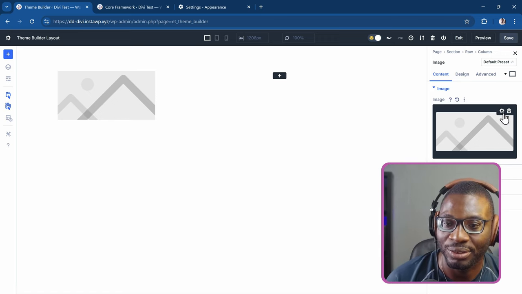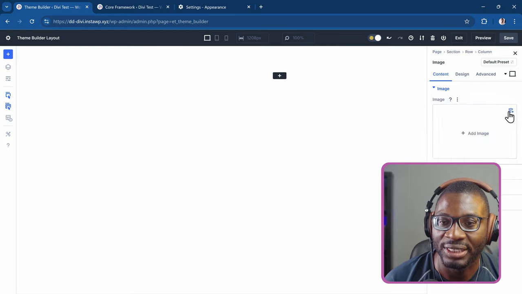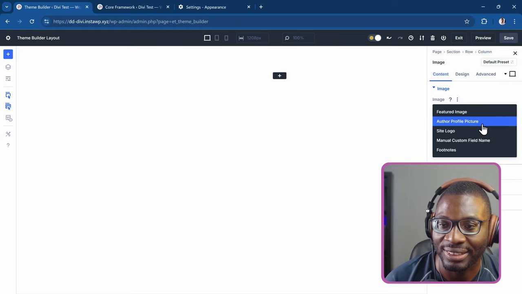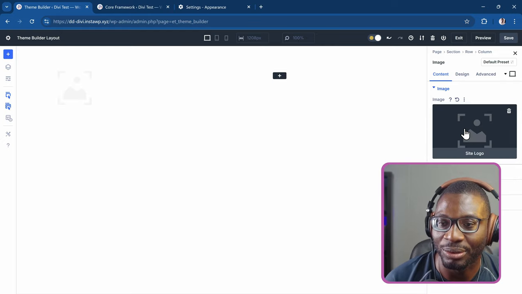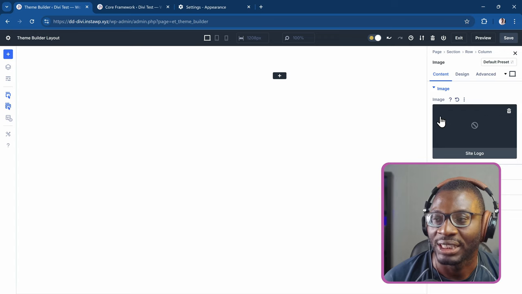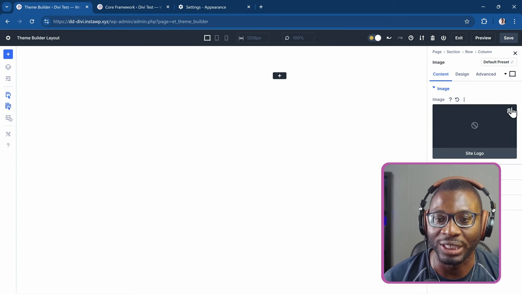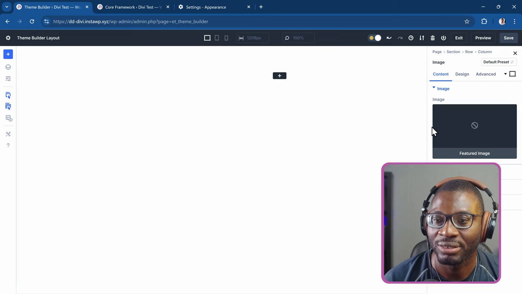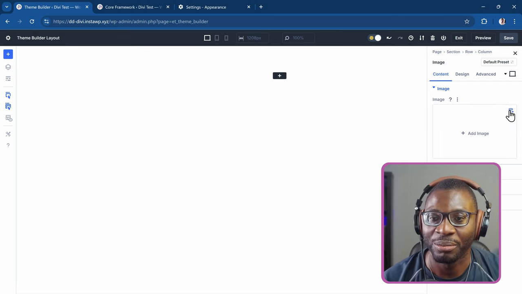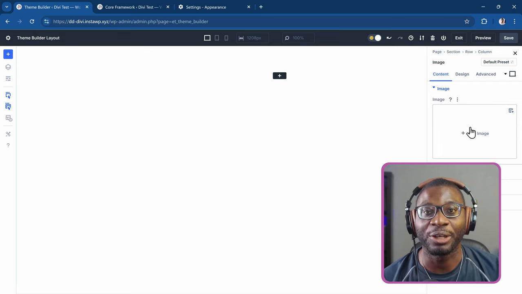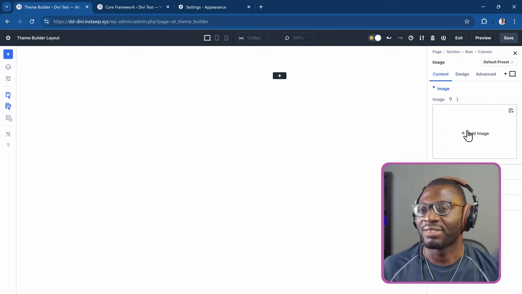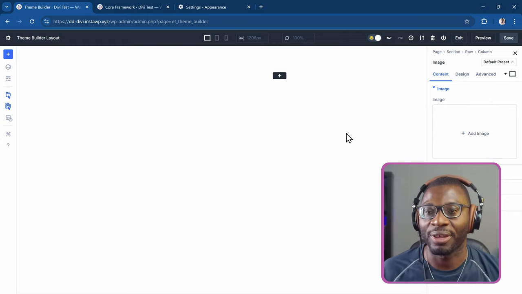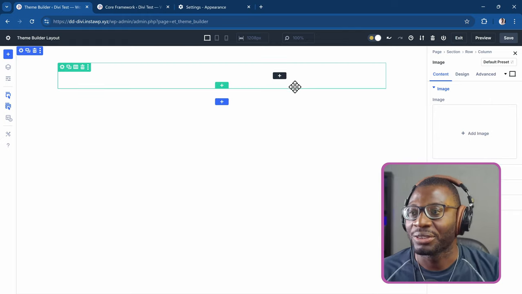Let me delete this first. Then I can use a dynamic tag and choose maybe site logo. Then that is what will work, but you can't just, or let me use featured image and see what it shows. Okay, I don't have anything here, but you can't add a regular image here. So that is something I'm stuck with. That is one of the bugs I found.